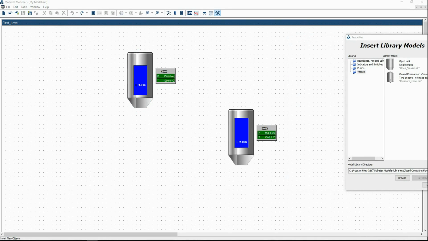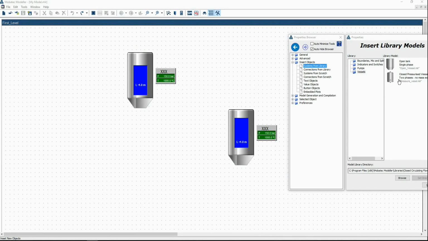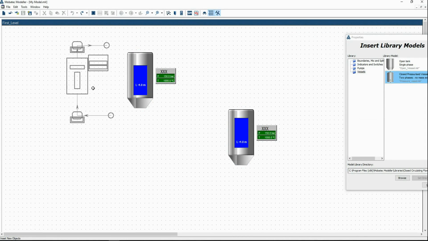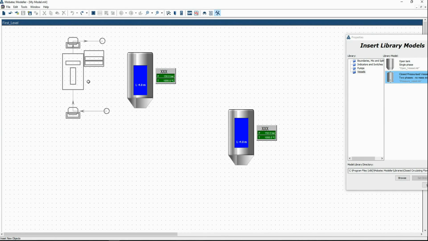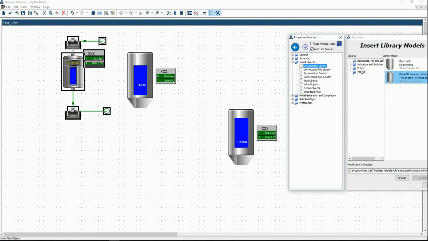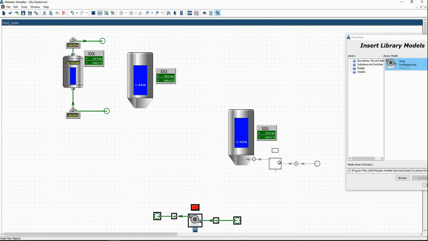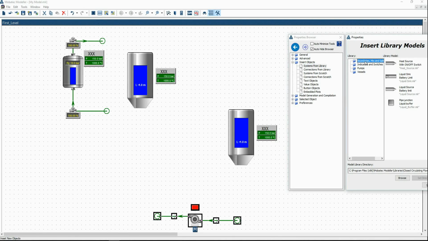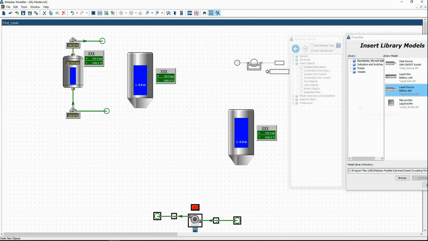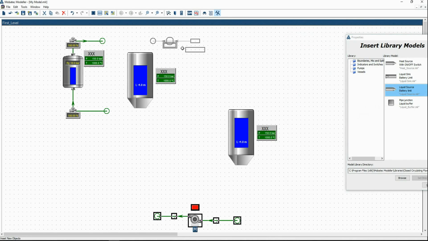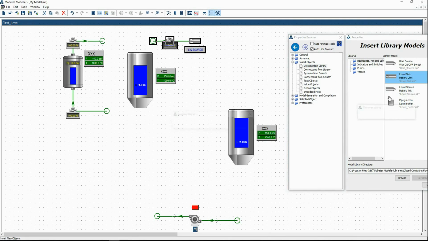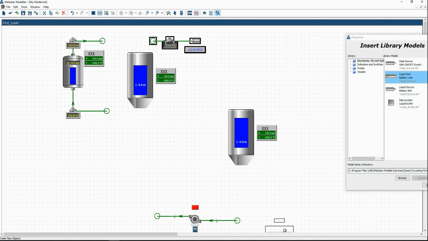Let's add all the other model parts. So add one closed pressurized vessel somewhere here. Select pump and select pump model to add a pump. So just keep adding model parts. Then go to boundaries, mix and split points, and choose liquid source. Add it somewhere here. We need one liquid sink somewhere here.